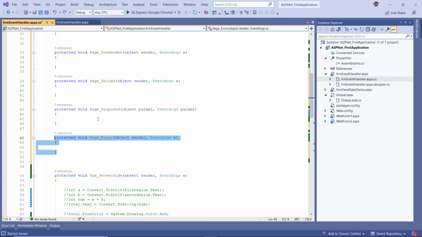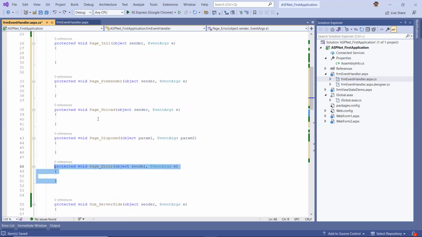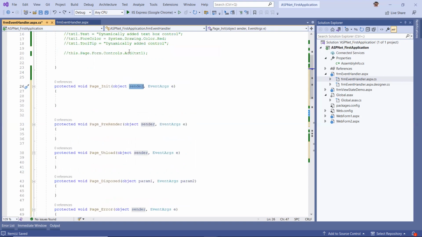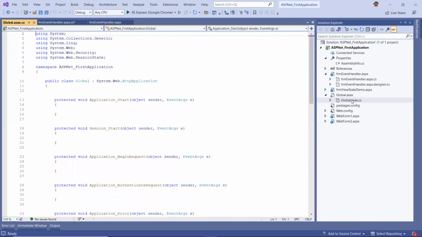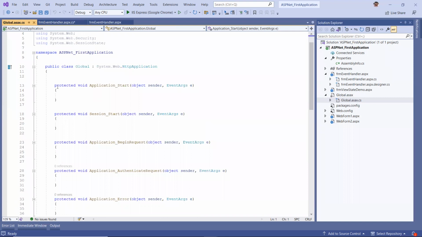So what I'm trying to explain here is that every event in ASP.NET has two arguments. The first one contains the object which fired the event, such as a button or some control, and the second argument contains the information about the event. And not only this: if you look at the global.asax.cs file, here we have application related events and session related events. These also have two arguments.